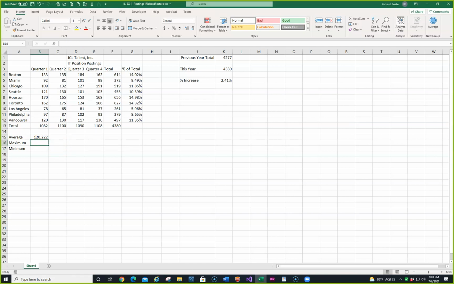So now we can do the maximum and the minimum. There's several different ways that you can do it. Let's see which one it wants. So we're going to type in B16. We're going to type equals. And then as I start typing, the function itself is going to appear. So I'm going to type in MAX. And notice that everything that begins with MA is there. I'm going to go down to the max.